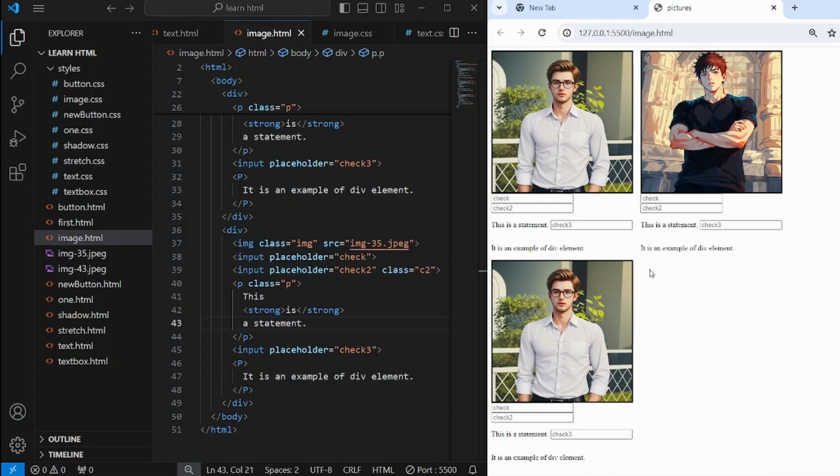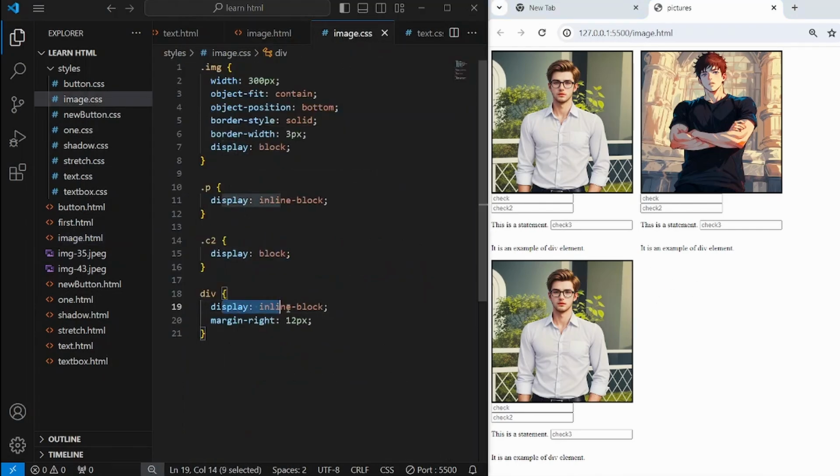So currently we have made this horizontal layout by display inline block. But there are some problems with display inline block. One of them is it leaves space between blocks. See here, you might be thinking this is because of margin, right? Yeah, it is true. But even if we remove this margin, there will still be a little bit of space between these two div elements. Let me show you.